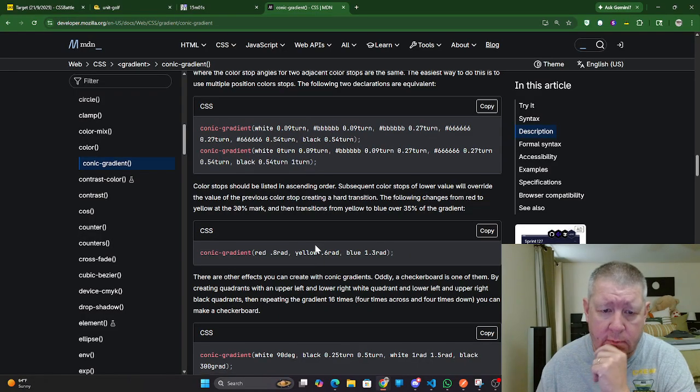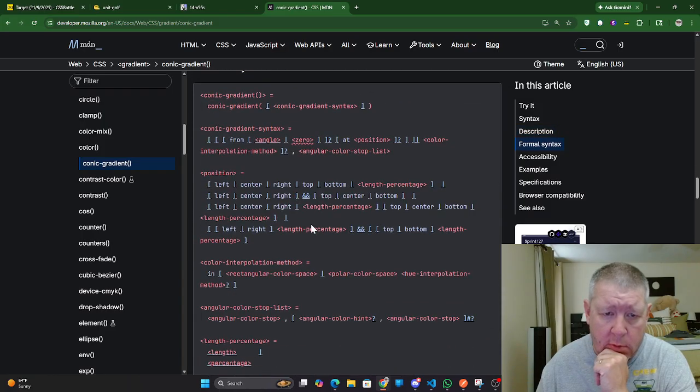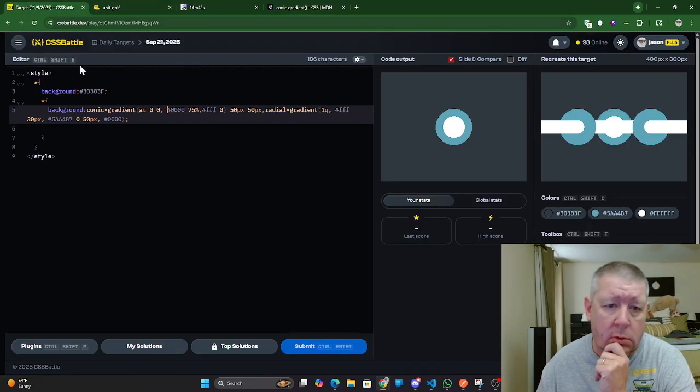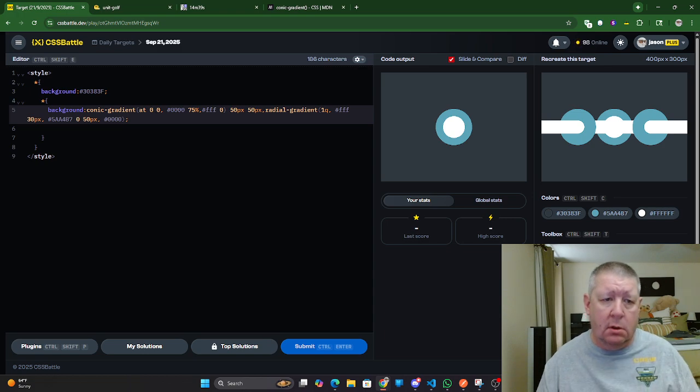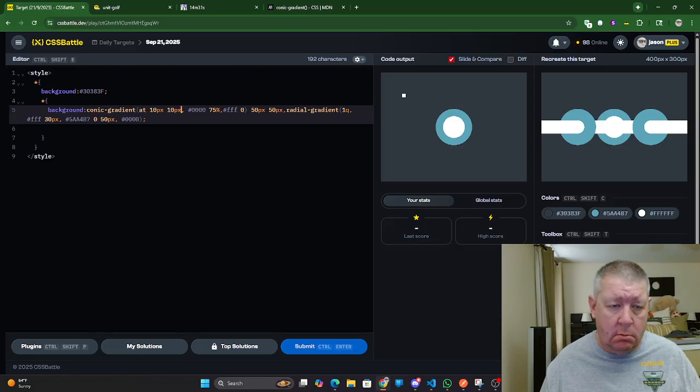Yeah, that's not doing any of the things I want. Conic gradient syntax. From, find, at, position. So what did I do incorrectly? Got 10, 10 pixels. Okay, I don't know.